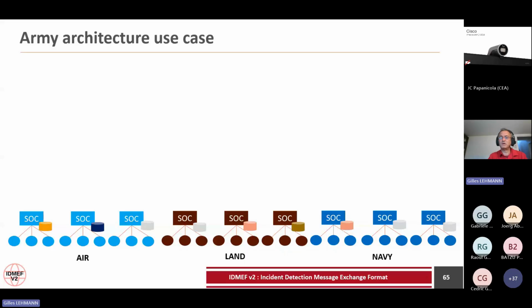So let's talk about the army. I've worked a lot for the French army in my industry past, and I think it's the same in all armies. There are a lot of different systems. A contractor does a system with its own security, another one does another. So there is plenty of different stuff. And this is represented by the color of the data. This could be Splunk, here QRadar, this one in the air, in the land.